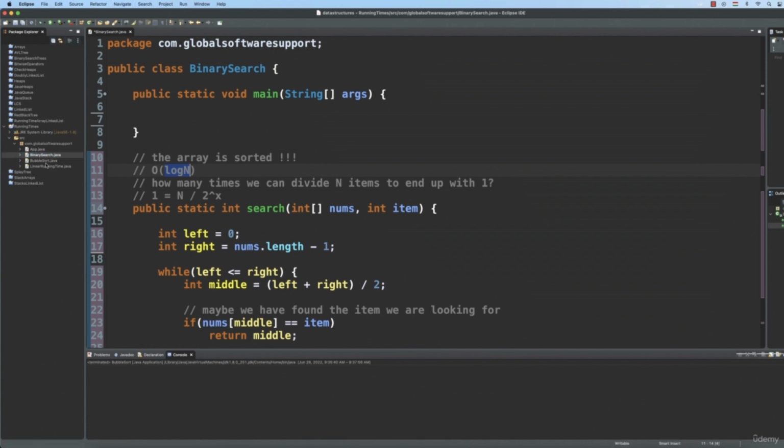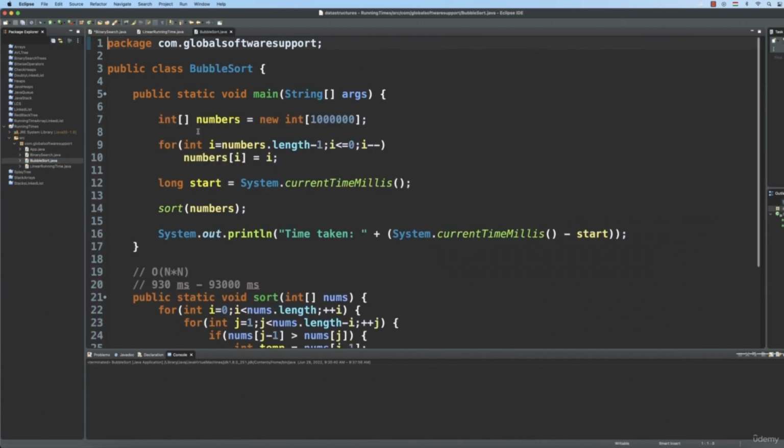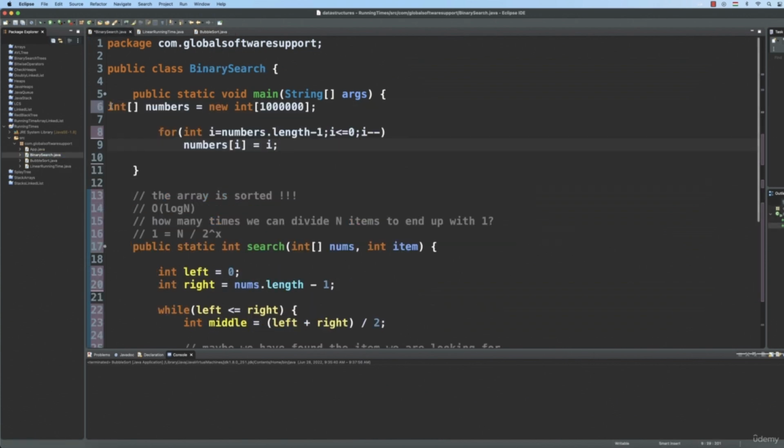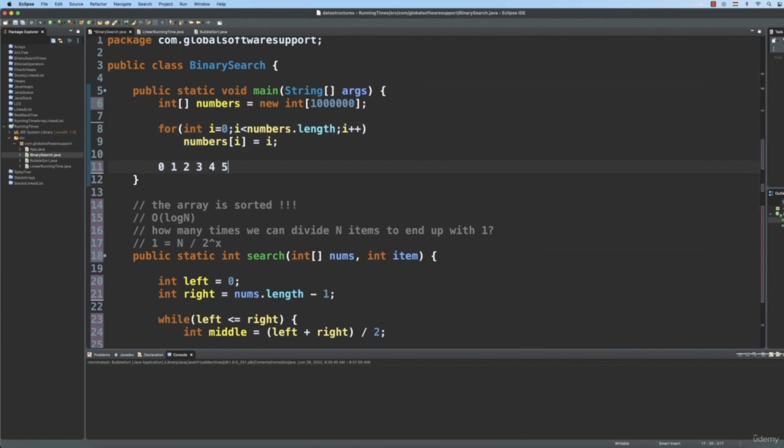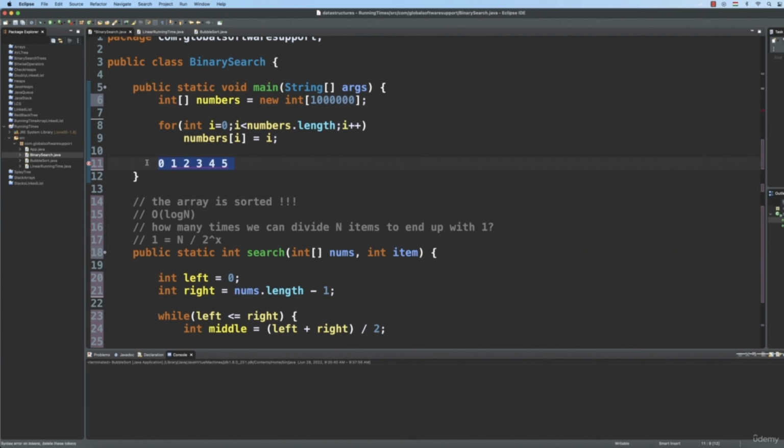So I am going to copy and paste the code from bubble sort, for example. So let's create a one-dimensional array of integers, for example, with 1 million items. And of course, we have to make sure that it is sorted. So we are going to start with 0, and i is less than nums.length. And of course, in every single iteration, we increment i by 1. So this is how we create a one-dimensional array with 0, 1, 2, 3, 4, 5, and so on. So of course, these items are sorted by default.